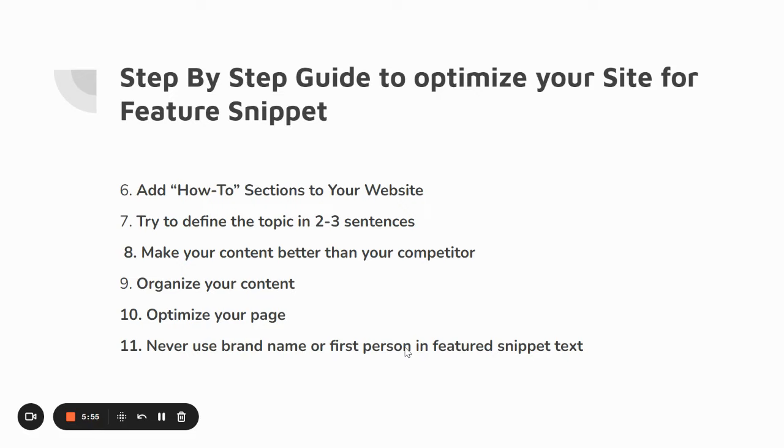The last step, the 11th step, would be to never use your brand name or first person in featured snippet text. Why? Because the users who are searching for such queries basically look for a generic answer without any kind of brand name. So if you are putting your brand name in your featured snippet content, the chances of pulling that content for featured snippet will decrease. Hence, it is strictly a no-no.